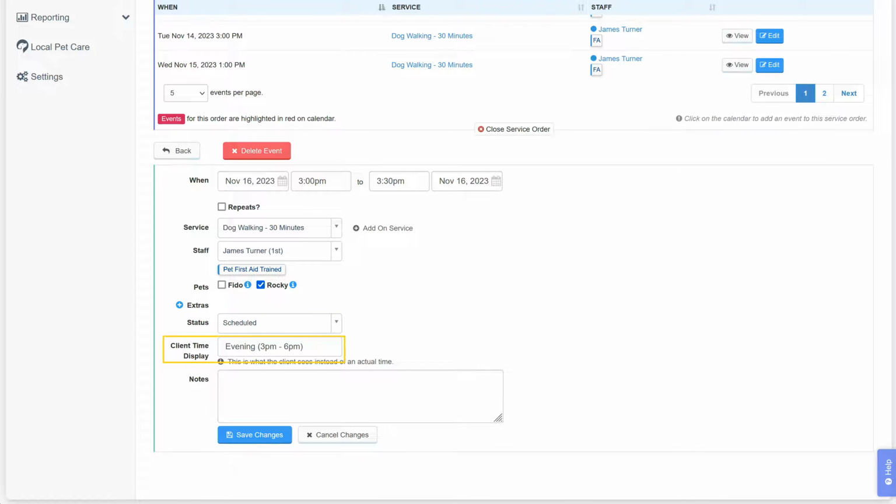In Time to Pet, we do use a real calendar to schedule events at real times, but for many of our customers, they do not want to share the exact times of their events with their customers. That's exactly what client time display is for. Instead of your customer seeing that this event is scheduled at 3 p.m., they'll see that this event is scheduled in the evening between 3 and 6 p.m. That gives you and your team more flexibility as you are completing events.